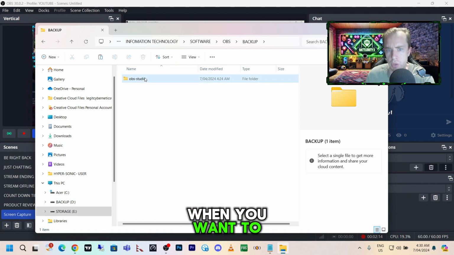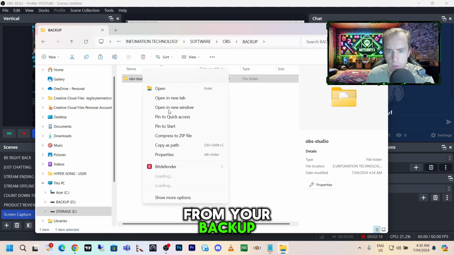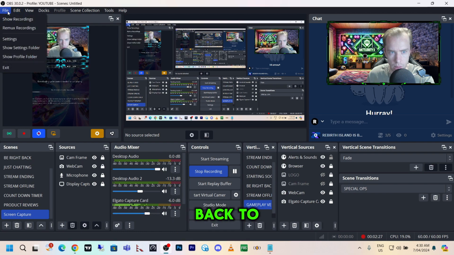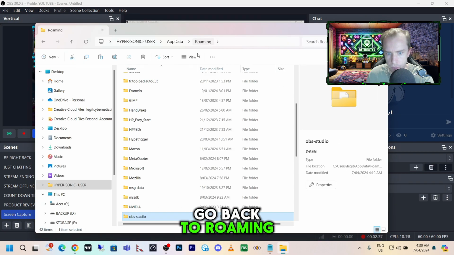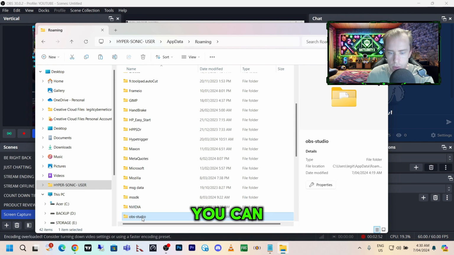When you want to restore it, all you need to do is copy again from your backup. So you just copy from your backup folder. Then you want to come back to OBS again, Show Settings folder, go back to Roaming, and then I'm not going to do it, but you paste it here and you overwrite the file system that's already there. Or you can just delete that.